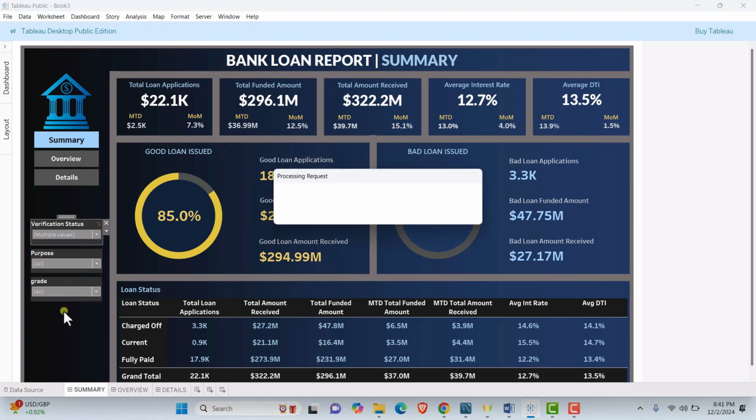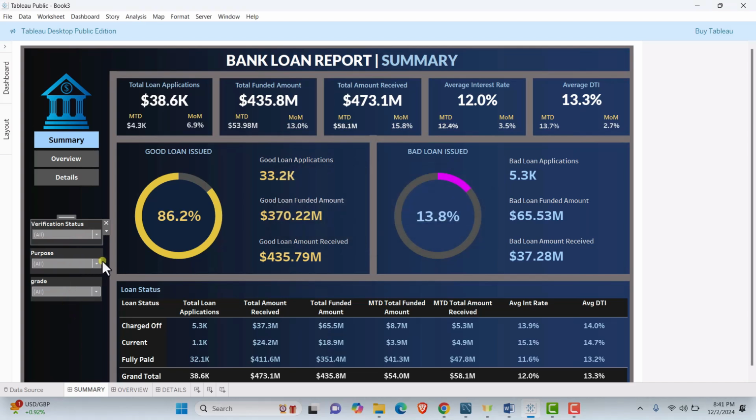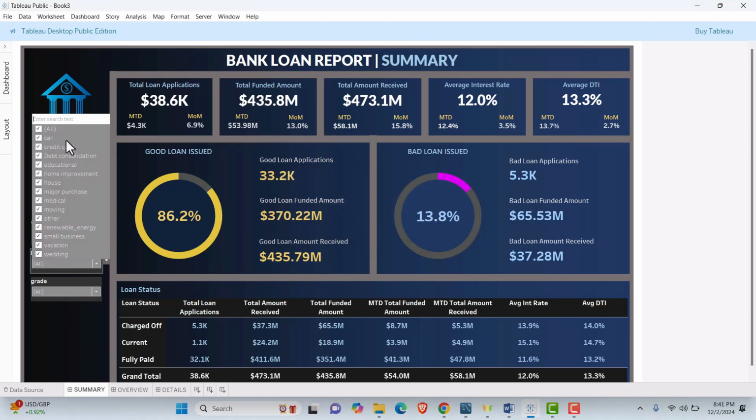Then we have another checklist for the purpose. On the basis of the purpose, we have categorized these. Like if a person has applied for the loan for a car or for a house or for medical purposes or for vacations or weddings, so these are all the categories. We can check them one by one. We can have a combination of two or more, or we can check them all to see the entire results.